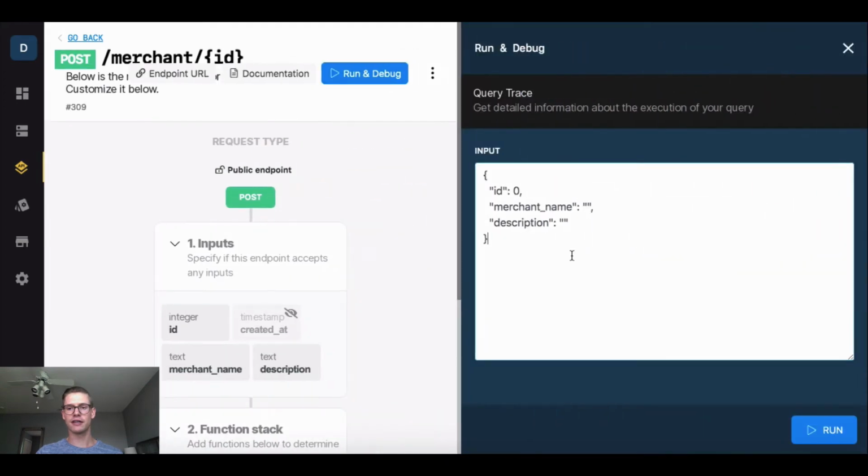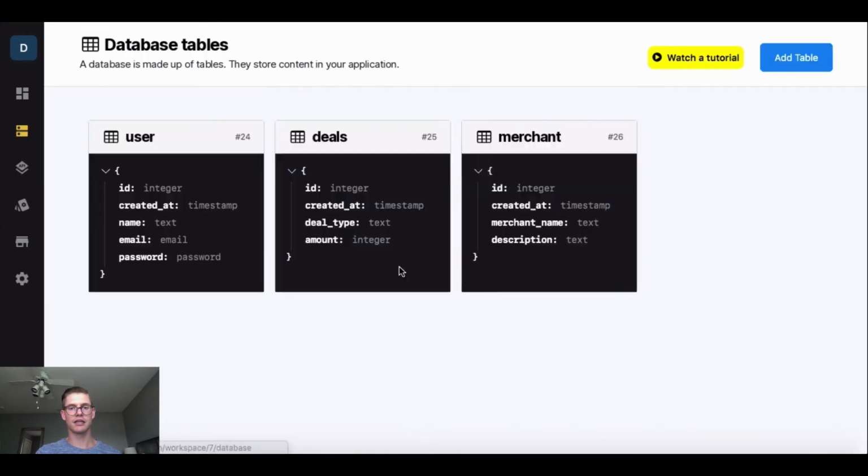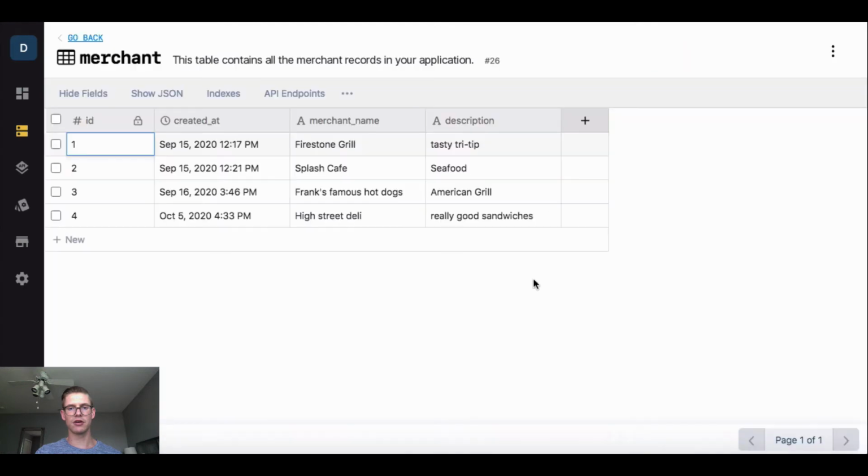So let's say for that newly created merchant, let's say I actually want it to be a real place. So I'll say merchant name, High Street Deli, and I'll say really good sandwiches. And then I'll go ahead and hit run. And it was a success. So we updated that ID 4 or edited it. So we have the merchant name is High Street Deli, description is really good sandwiches. Back into my database, I will open that up, and we will see that that was updated from just a merchant and description to an actual High Street Deli and really good sandwiches.